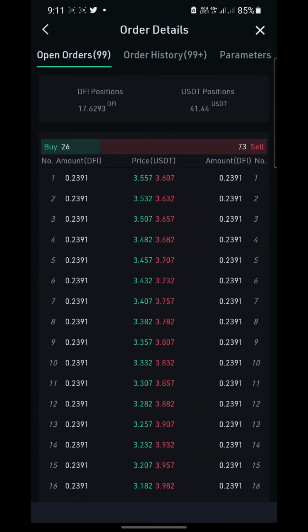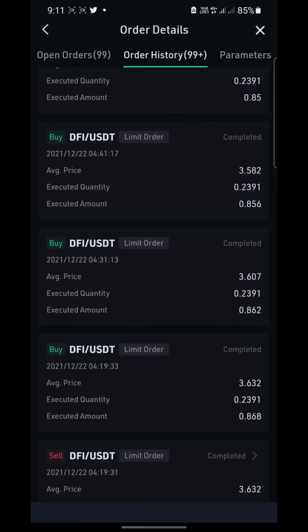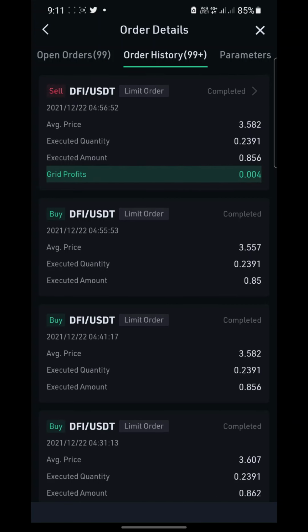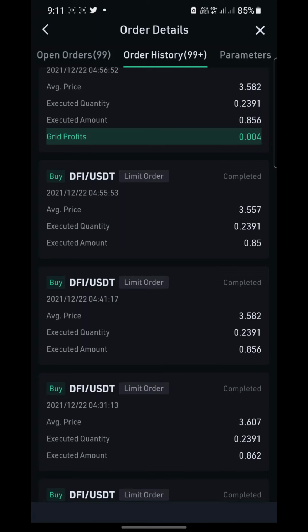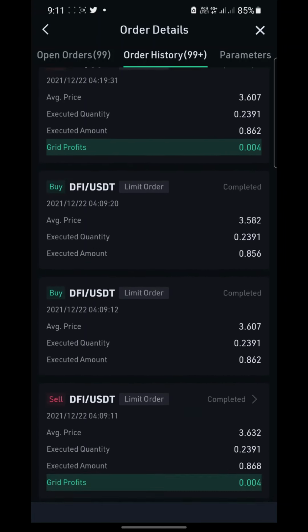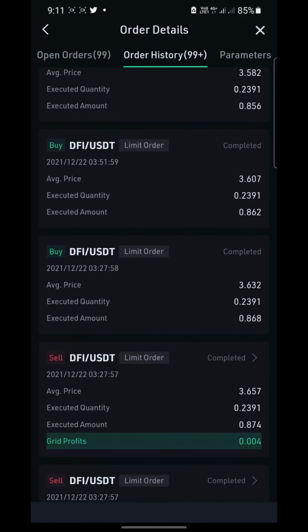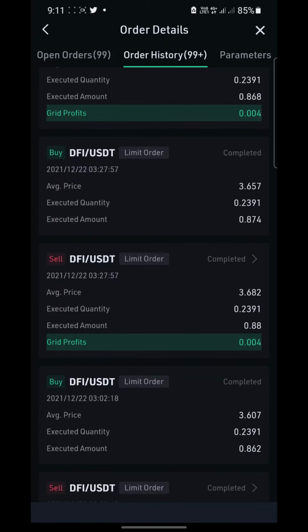So let's have a look at what the bot has done in the past, the trade histories that it has placed. We can see that for the past hour, the bot has been buying quite a lot because the price has dipped somewhat. When the price increases, it executes a sell order, and all this goes into the grid profits. So we can see here that the bot is constantly working in the background, buying and selling different orders.